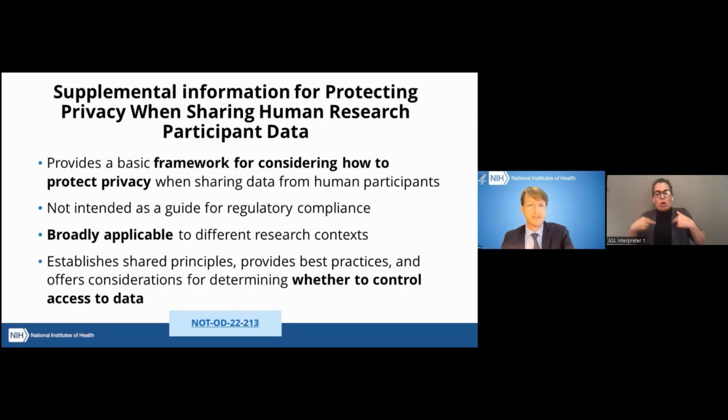It's also intended to update and replace guidance that was previously provided under the 2003 data sharing policy. This framework is intended to be broadly applicable for the range of research activities that might be conducted under the data management and sharing policy. So it addresses both identifiable and de-identified information. It's also meant to be considered for different data types and data that may have been collected in different settings.